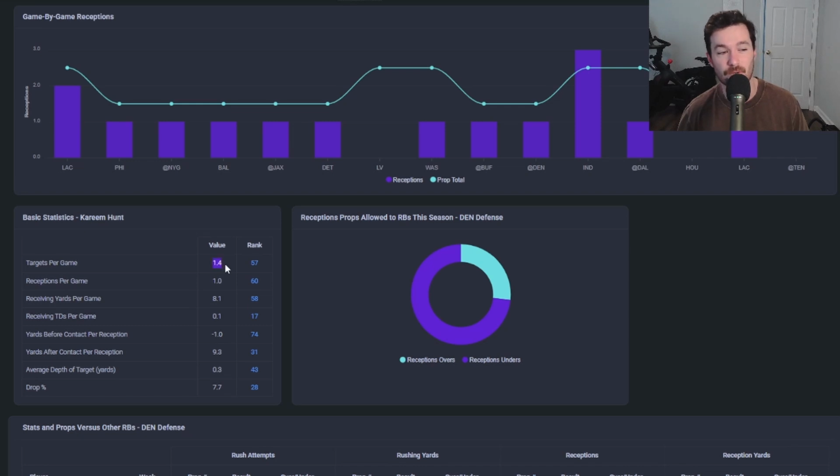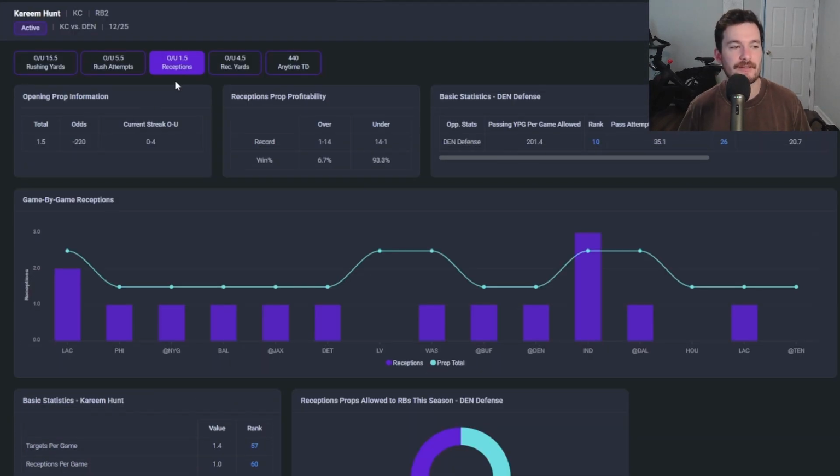Only 1.4 targets per game, 57th in the NFL out of running backs and wide receivers. So really not targeted much as a skill position player, with only an average of 1 per game. So with the number being 1.5 receptions here, he never goes over this total, never sniffs it with the number of targets he sees.